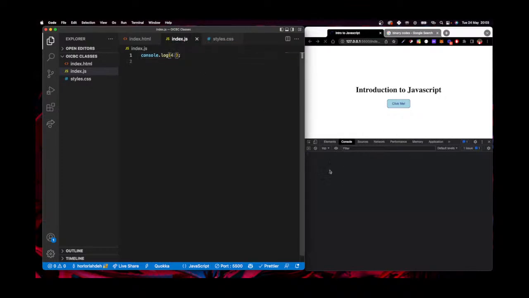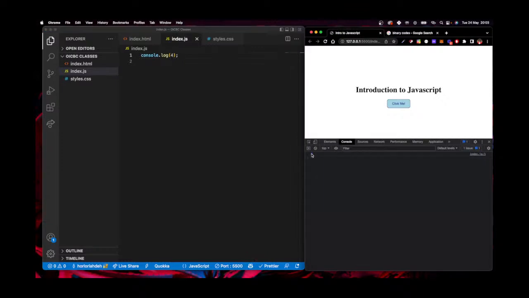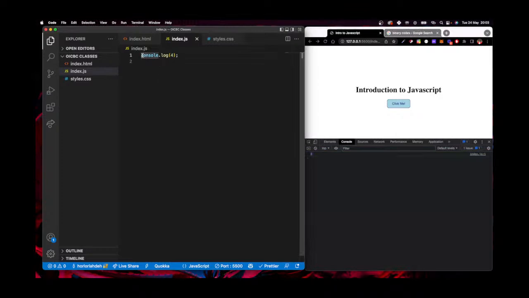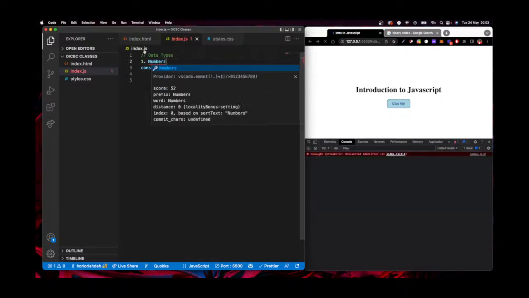And then when I save, you are going to see that we now have 4. And this 4 is a type of number. So let's write comments in JavaScript. The way you write comments is // Then let's say this is a type. So data types in JavaScript, and then the first data type is numbers, and I'm going to also comment that out.